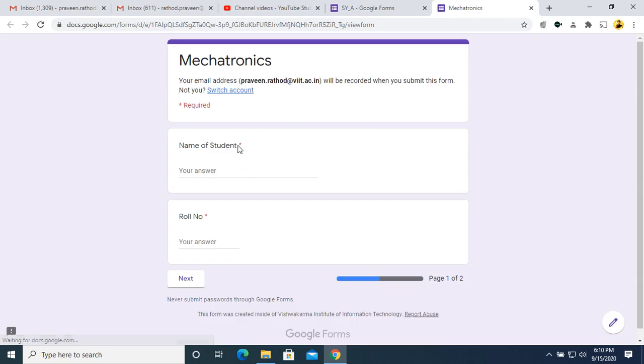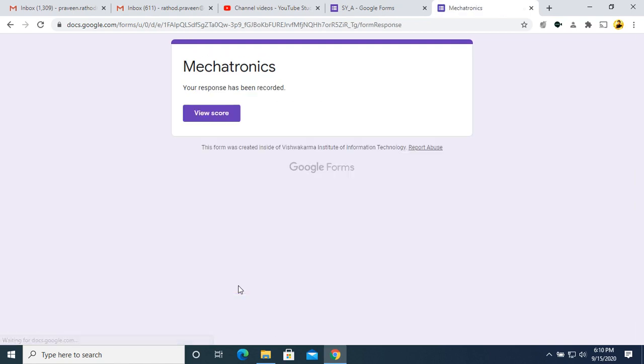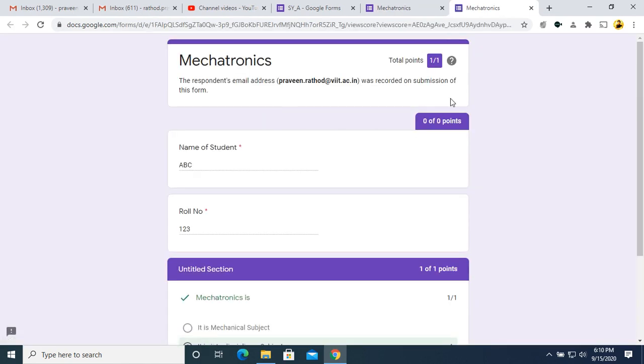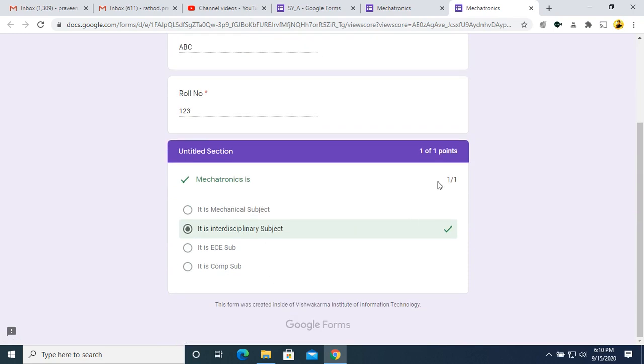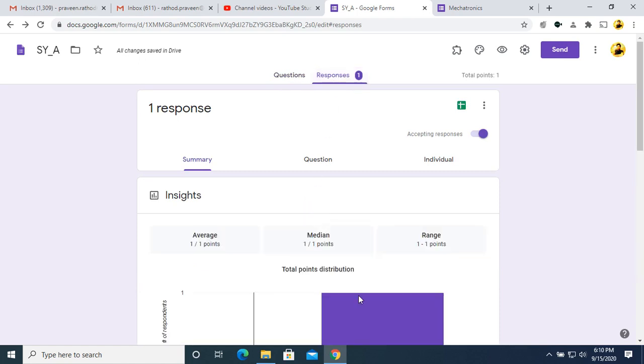Whenever I preview this, I'll put ABC and 123. Next, I'll give this as my correct answer and submit. My response is recorded. I can view my score from over here. You can see I got 1 out of 1, so this is the correct answer. You can show the responses; I got 1 response over here. In the response sheet you can see it. This is how you can create a quiz in Google Forms.